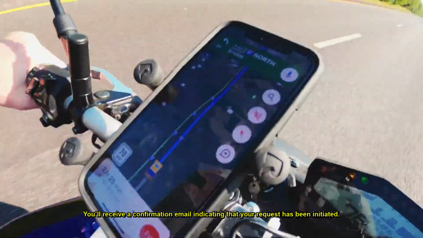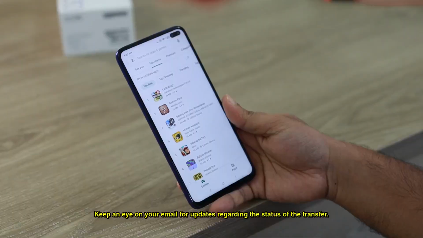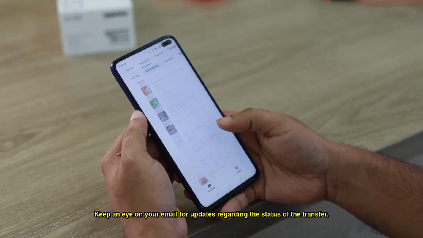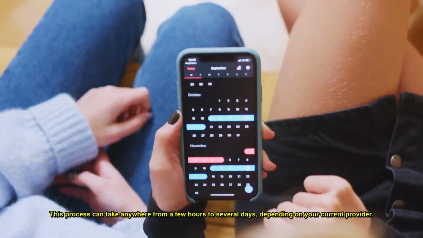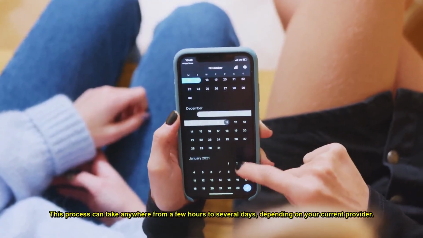You'll receive a confirmation email indicating that your request has been initiated. Keep an eye on your email for updates regarding the status of the transfer. This process can take anywhere from a few hours to several days, depending on your current provider.